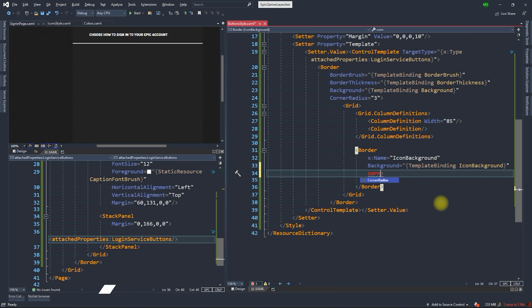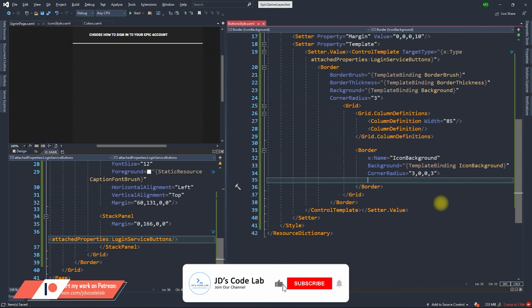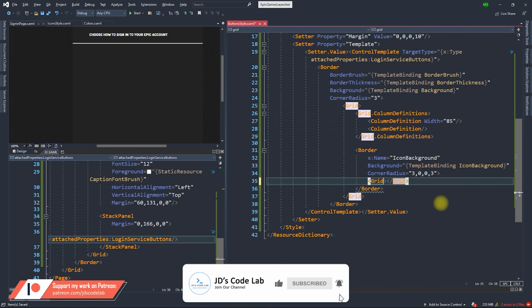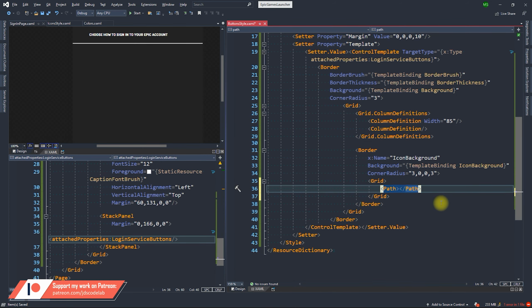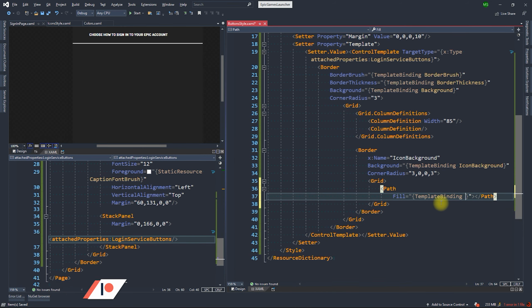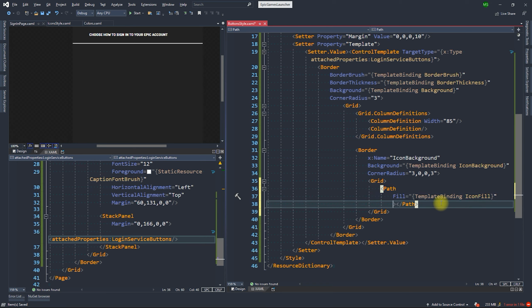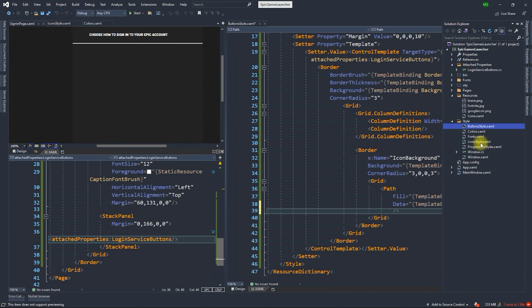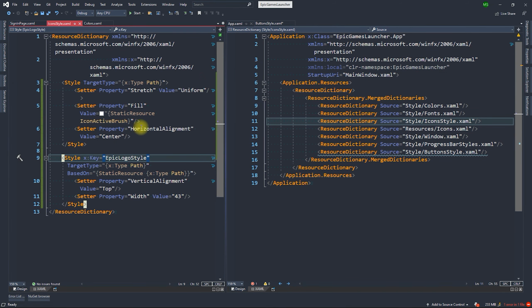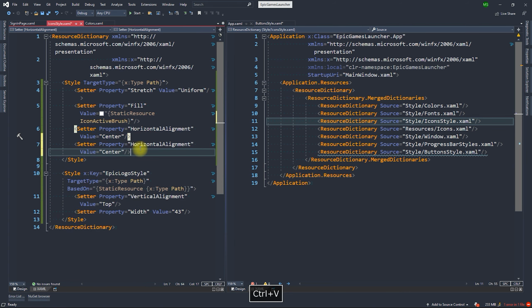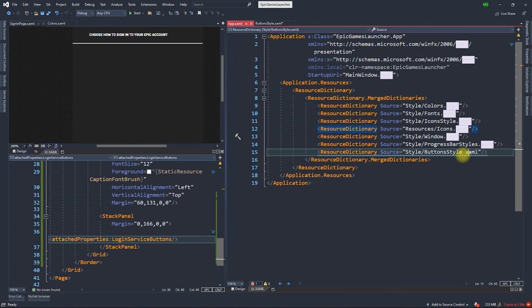Now corner radius is 3, 0, 3, which will be round from top left and bottom left to match the parent border's corner. Now inside a grid, add a path with fill template binded to icon fill and data template binded to icon. Now define this button style.xml in the app.xml. Also, we will add the setter for vertical alignment property as center in iconstyle.xml file.